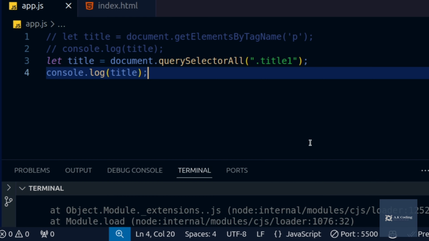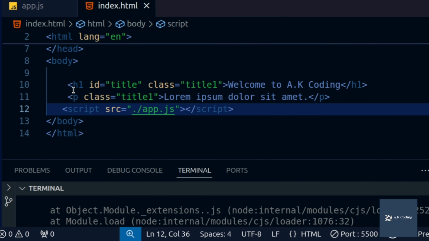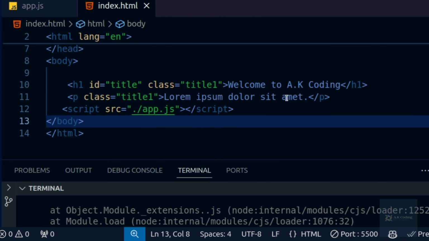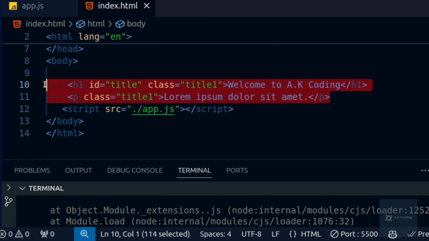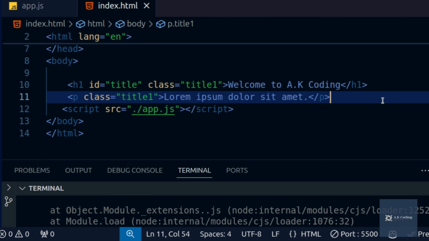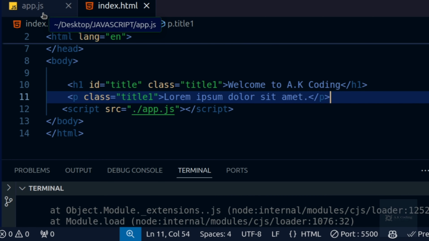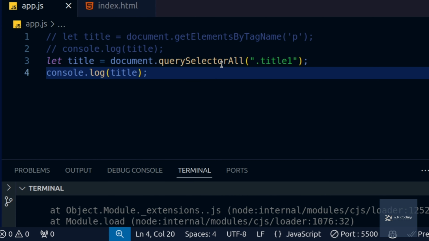Let's go back to our content. We have a tag with "Welcome to AK coding", and we have "Lorem ipsum dolor sit amet". These are Latin words. I want to change both of them to English, to other words. So how can I do this? I have already chosen title1, both of them.